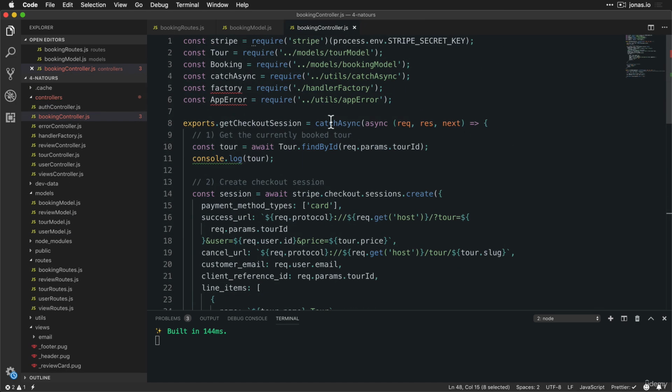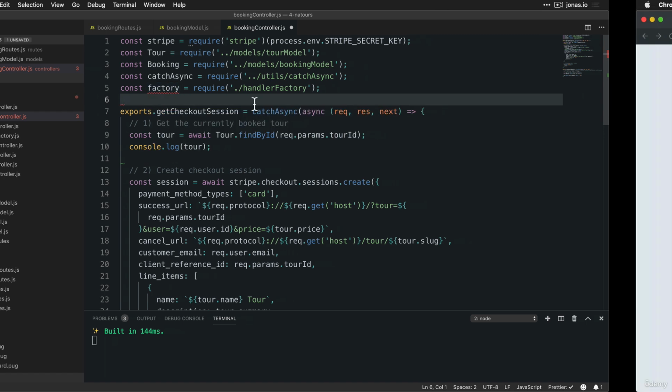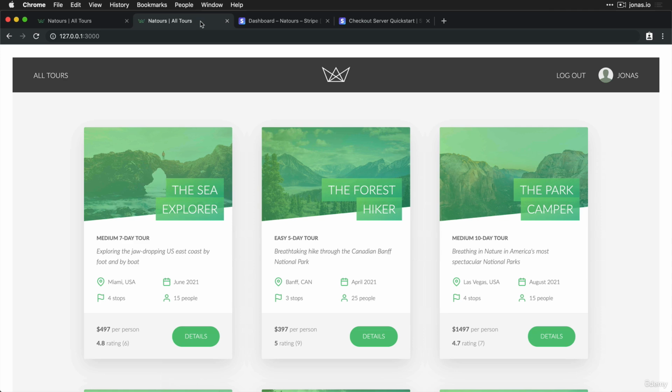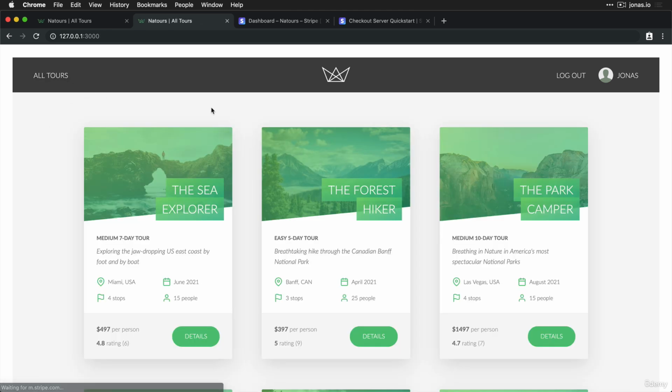All right, let's just get rid of this app error here. And the factory we will actually need in the next lecture. So in that next lecture, we will actually take care of implementing one last piece of our website, which basically is this page here for my bookings. And what this page will do is to basically display one tour card for each of the tours that we have booked. So looking pretty similar to this homepage, but only with the tours that the currently logged in user has booked. All right, so that's a nice feature for our website, right? And so let's take care of that in the next one.